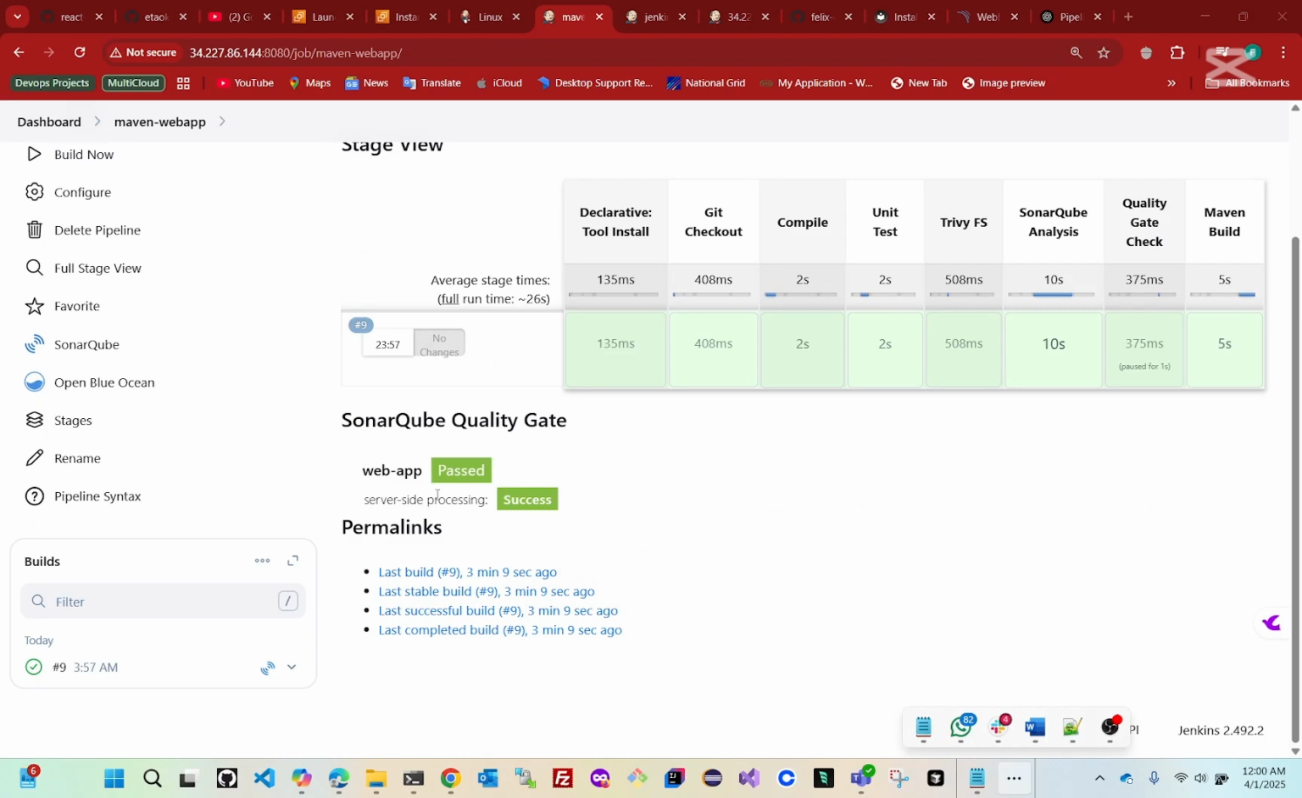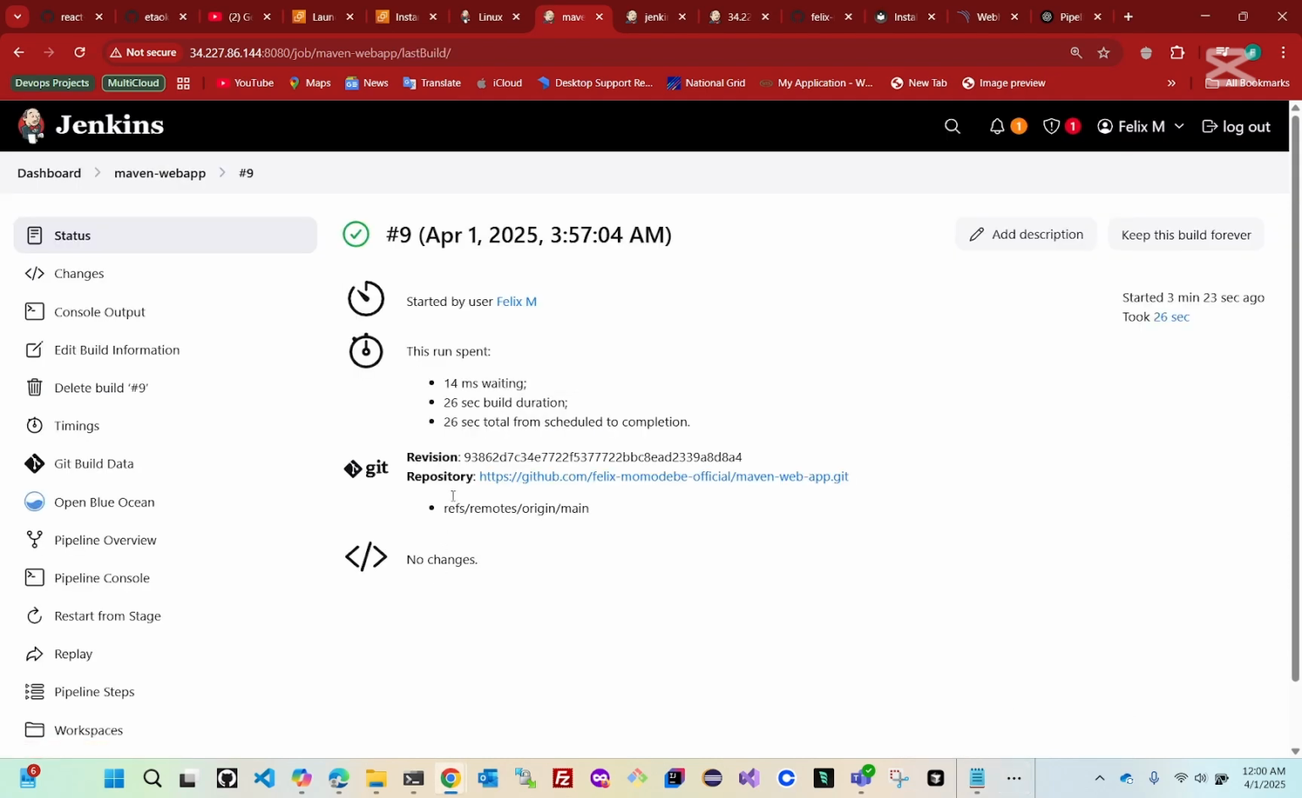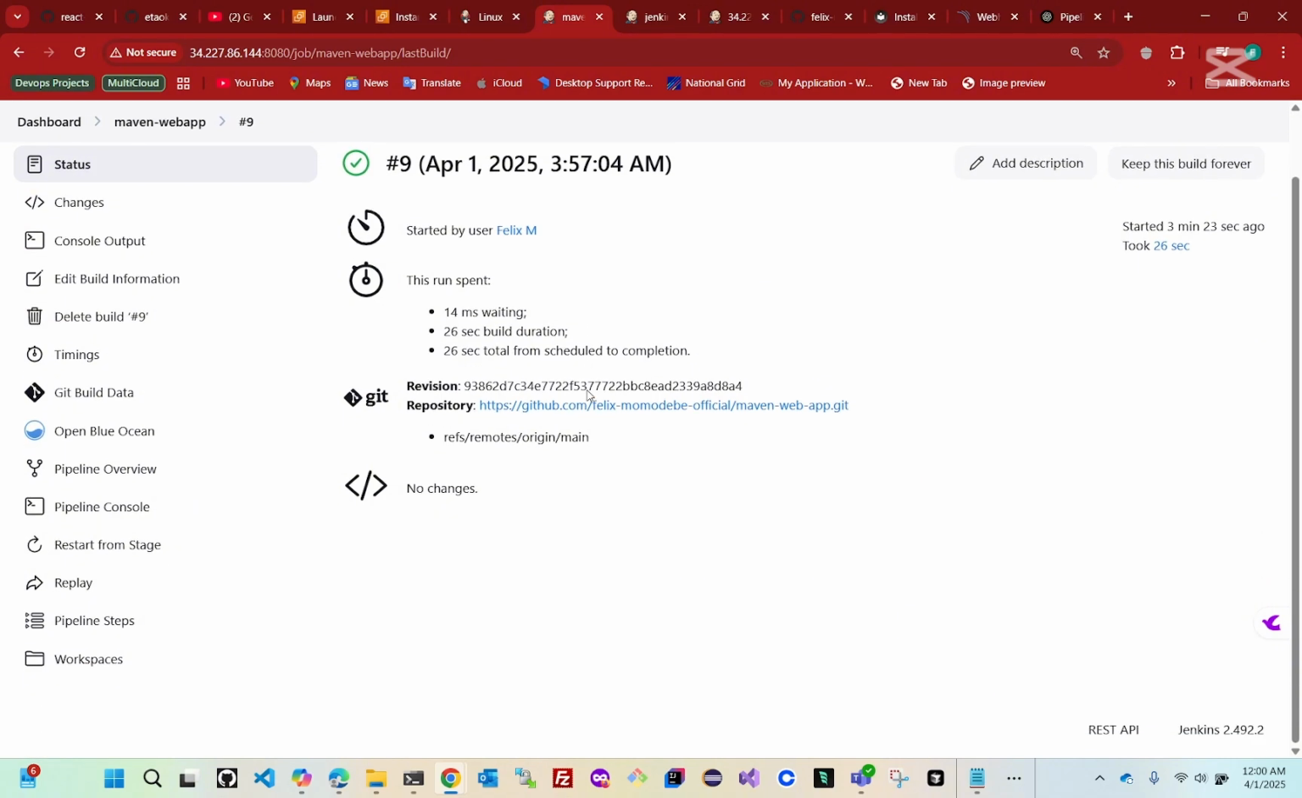So let us see. If you click on last build, then you can see some details. It tells you who started it. By the time we automate it, you'll see the name will change. It's not going to be Felix again that started it. Now let's click on workspace.